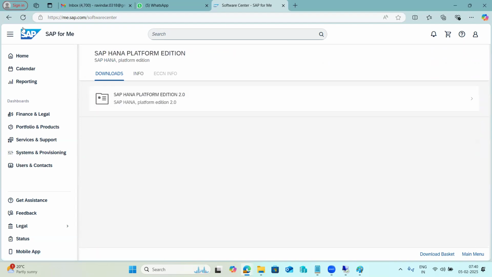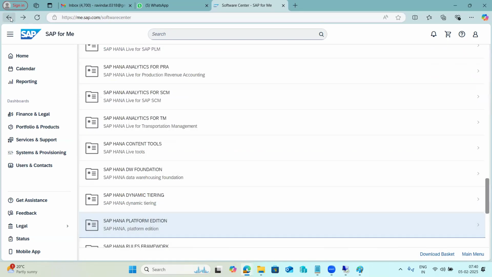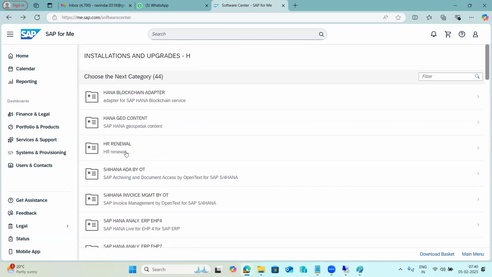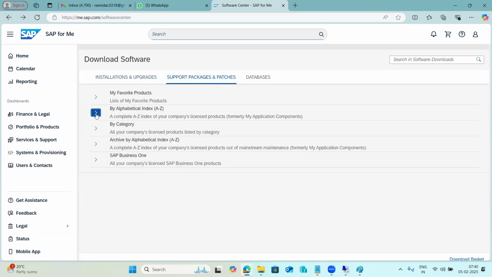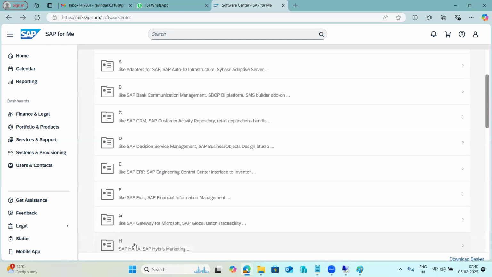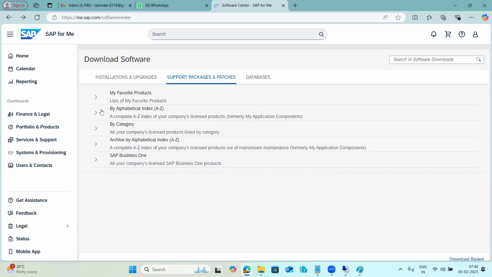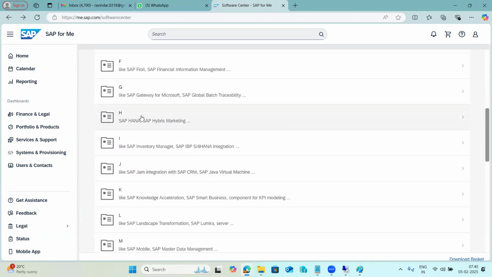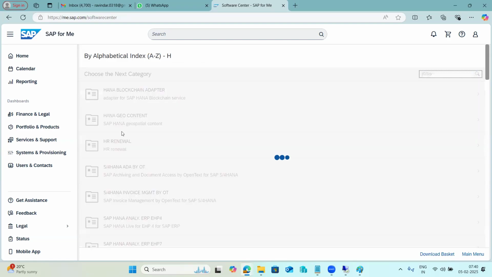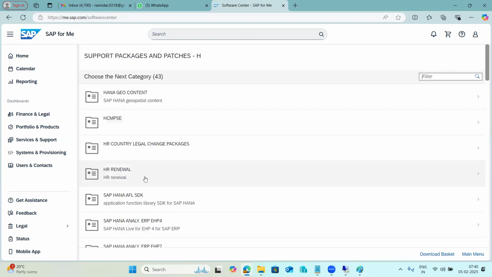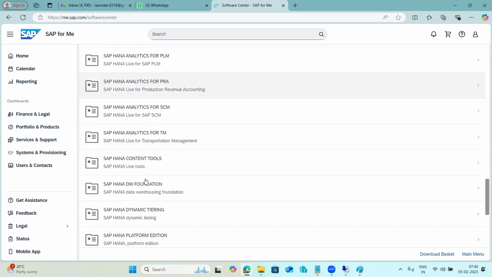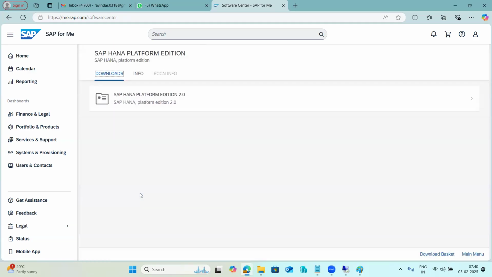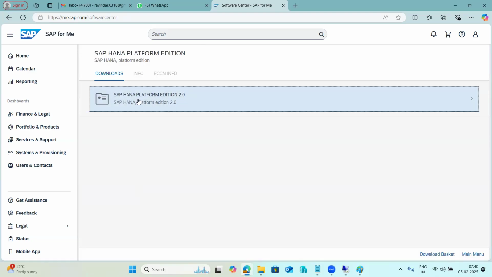Otherwise, if you want to download the individual files, go to patches, then support packages and patches, then by alphabetical index, same as H for HANA. H for HANA software by alphabetical index. So here you see HANA platform edition.